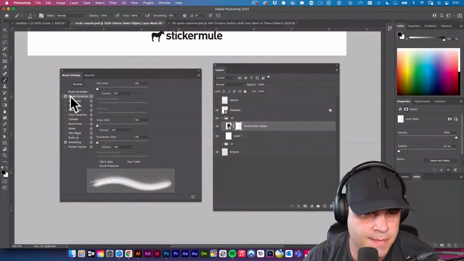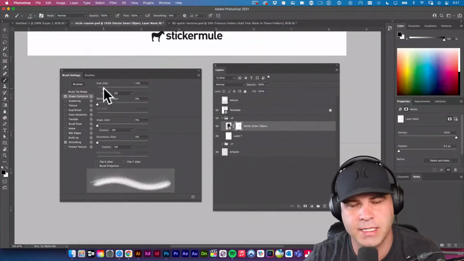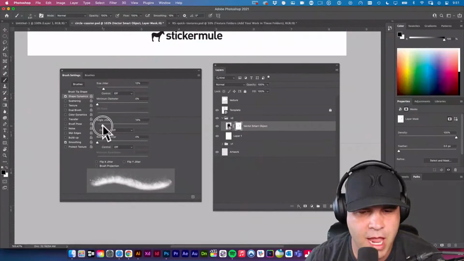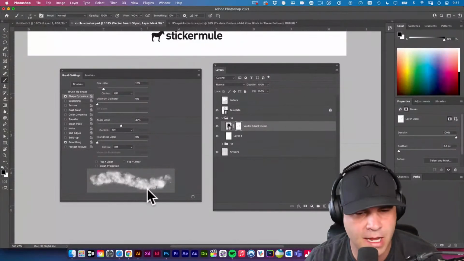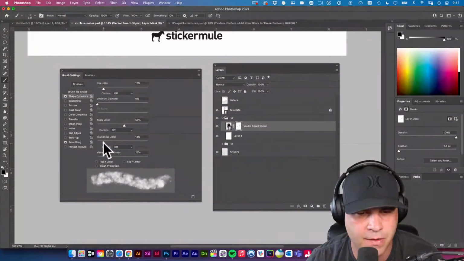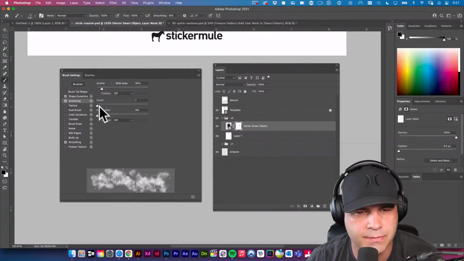Right now we're going to turn on shape dynamics. I'm going to make the size jitter a little bit, which means it's going to get bigger and smaller every time I click. We're going to jitter the angle a little bit. So see the sample of what it's going to do down here? Every time I click, it's going to rotate that brush. I can adjust the roundness a little bit. And then scattering. So every time I click, it's going to kind of jump around a little bit.